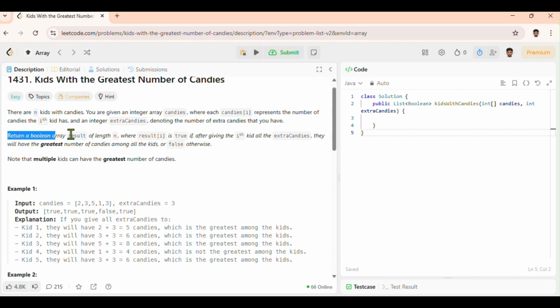Okay, so you can read this, which says that you return a boolean array result of length n where the result of i is true if after giving the ith kid all the extra candies, they will have the greatest number of candies amongst all the other kids, or false if it's otherwise. Okay, and we are given that multiple kids can have the greatest number of candies.